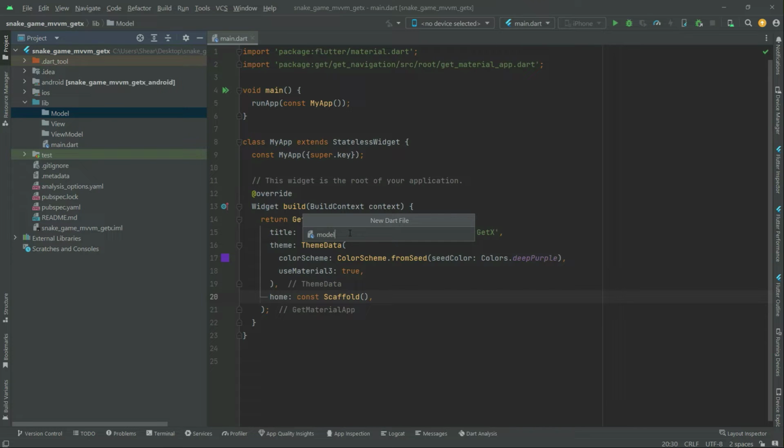For directories, as you can see over here, the model, the view, and the view model, you can give whatever name you want: small letters, capital letters, or spaces. But for the specific Dart file, you give the name in small letters, as I told you already, and use an underscore instead of a space. So I just gave the name model, as you can see right here. Press enter.